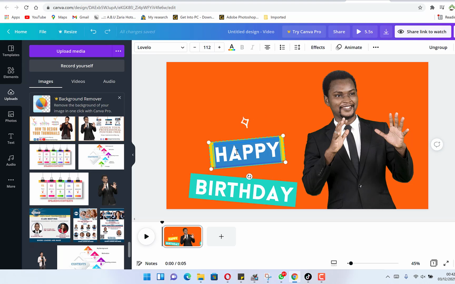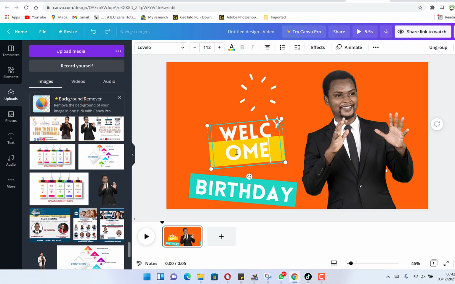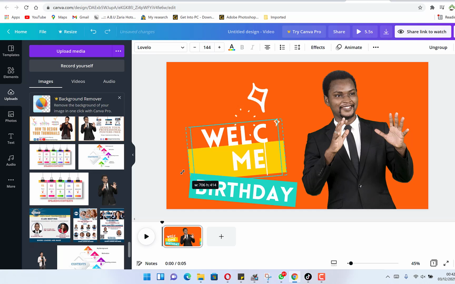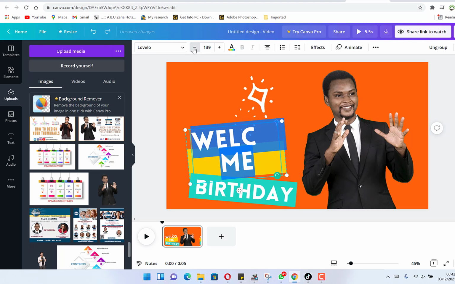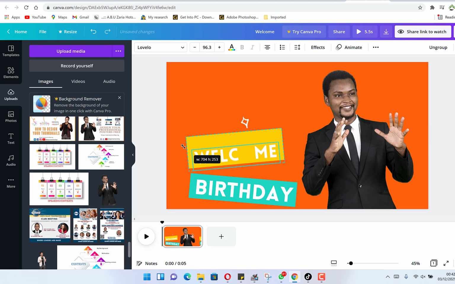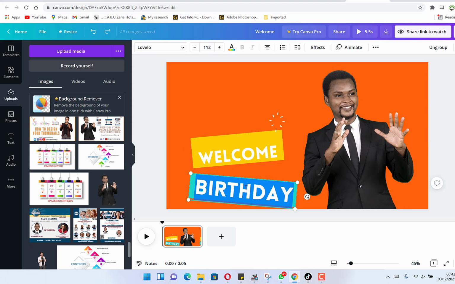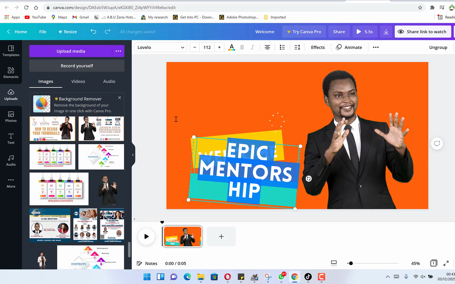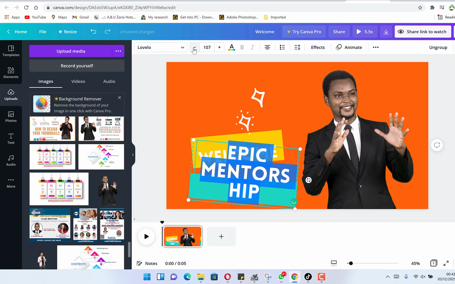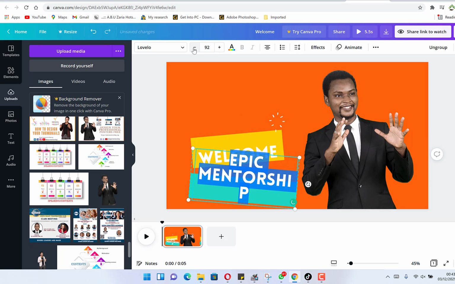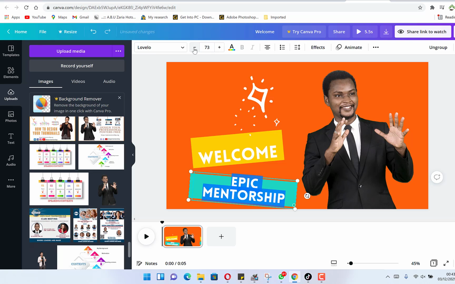And you can see welcome, and you're free to extend it to increase the sizing. You can select this and decrease accordingly. Just double click to select, and then we can say pick mentorship. You can select it and decrease the size accordingly. Just make it a bit smaller.